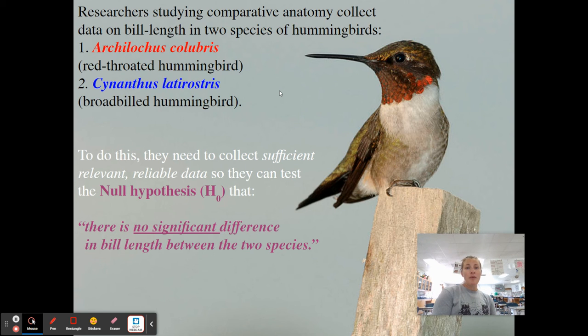Maybe the red-throated hummingbird has a longer beak on average, so they're going to prefer these food items, where the broad-billed has a shorter beak, and it's going to prefer these food items. I want to see if there's a statistical difference. So to do this, I need to get reliable data.